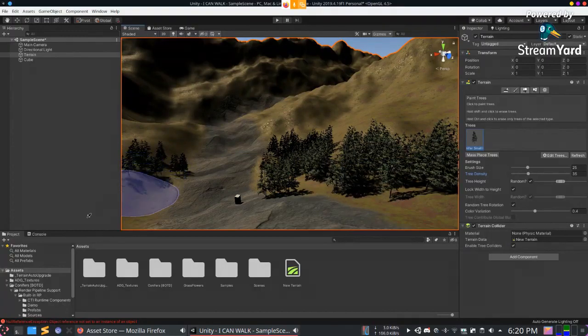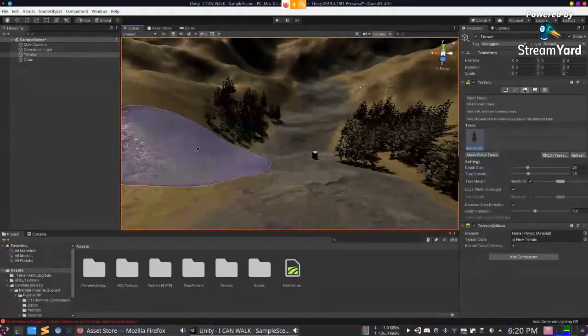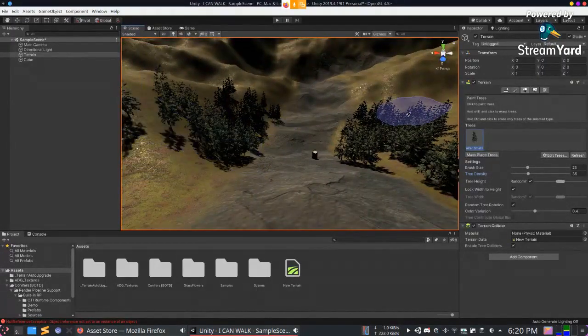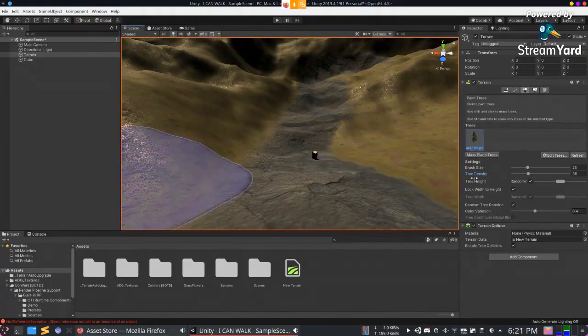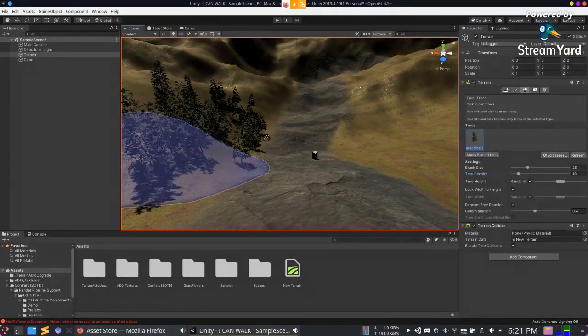Away from the rocks. Trees don't grow on rocks, I guess. Honestly, even this is too dense. I just want to decrease the density because I'll be adding a few other varieties of trees, so I'm just keeping it low right now. Yeah, this works.